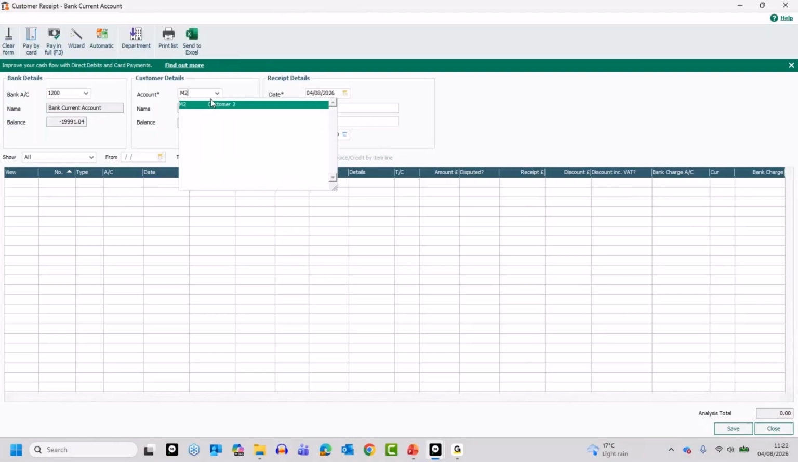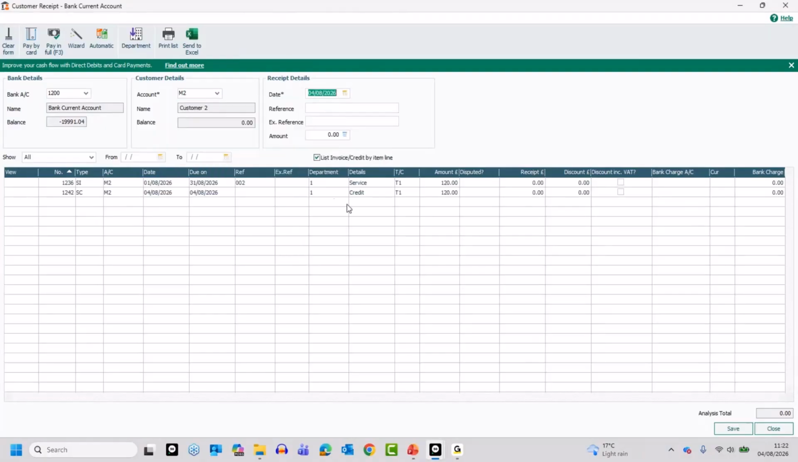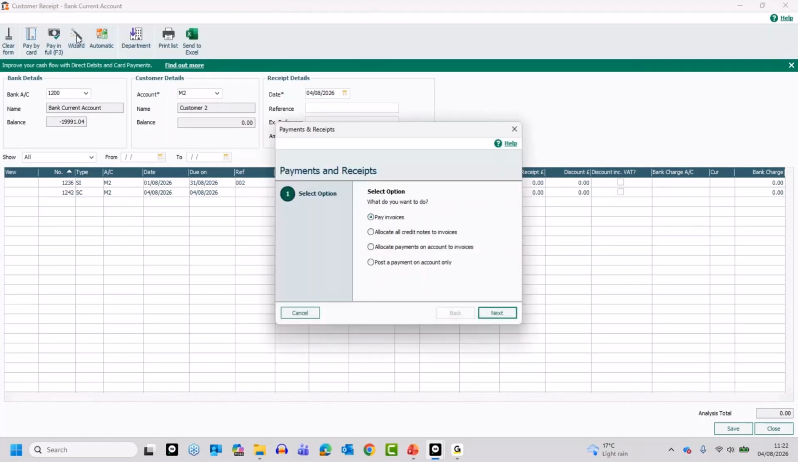So if you've got quite a few of these accounts to do, what you can do is use the automatic option. Sorry, the wizard option, I should say. Click into the wizard, not massively used, this option. The idea of the wizard is it will guide you through the process. So in this case, I want to allocate all credit notes to invoices. You've got a similar option for payments on account.